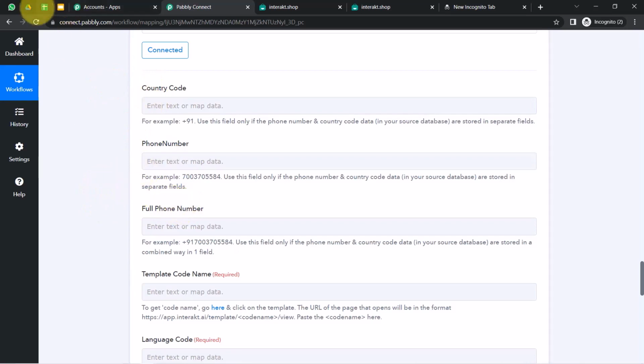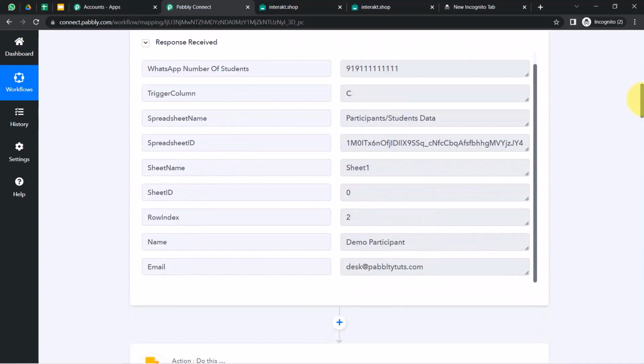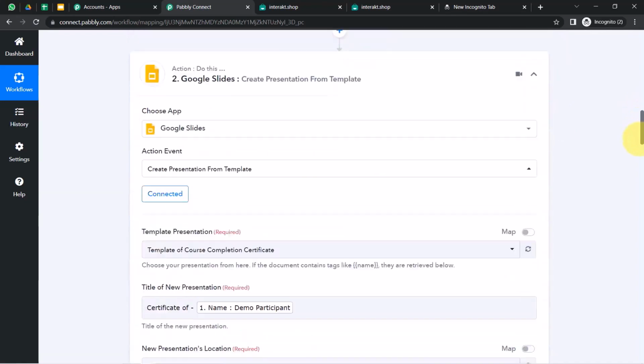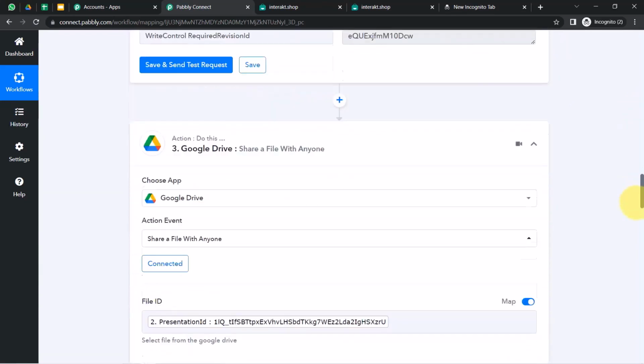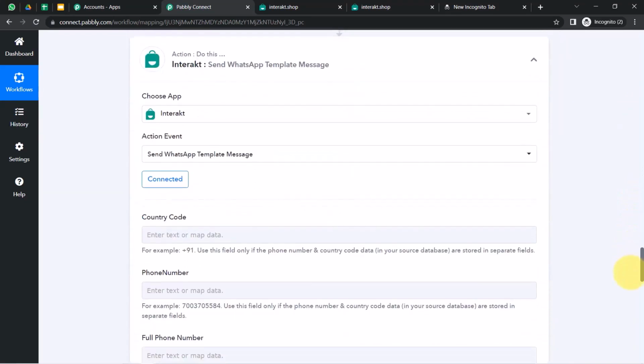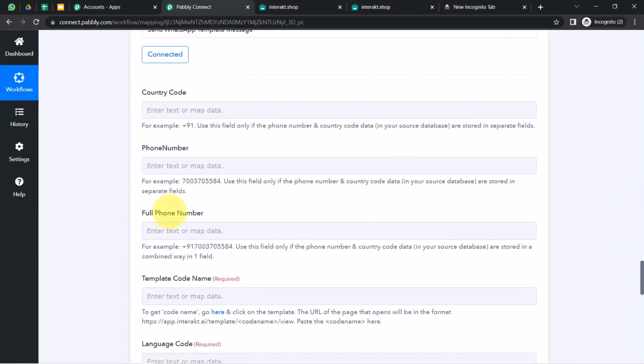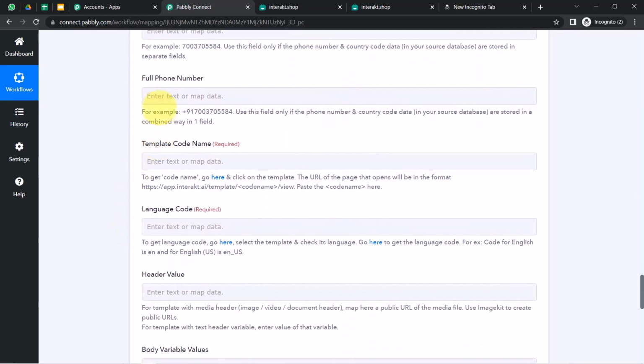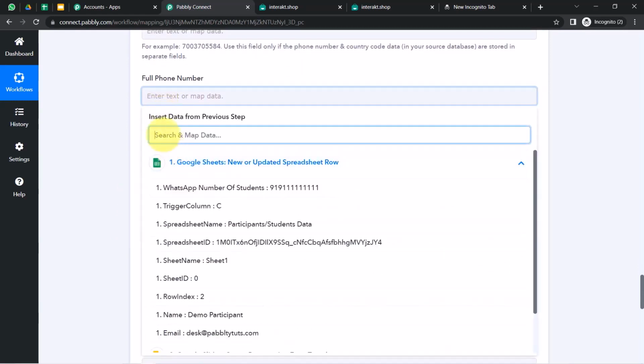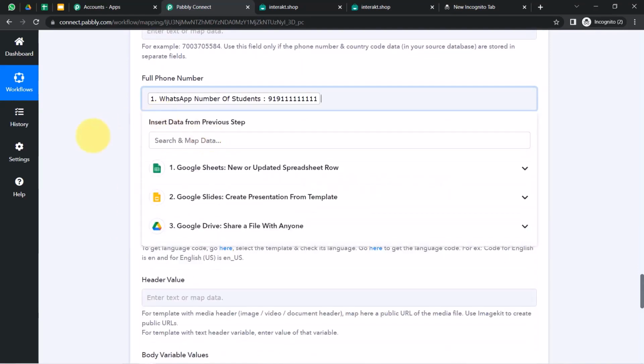Currently I have the phone number. Let me check in which particular format I have it. I have the country code as well as the phone number together, so I am going to provide this number in the third field. I am going to map this number, and as I have told you, mapping is very simple. Simply click on this data, let me search for the number, and here we have the number.